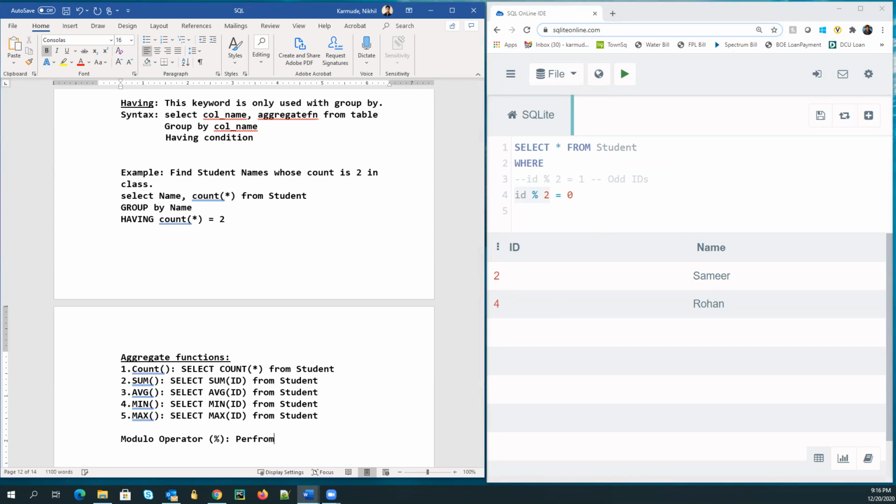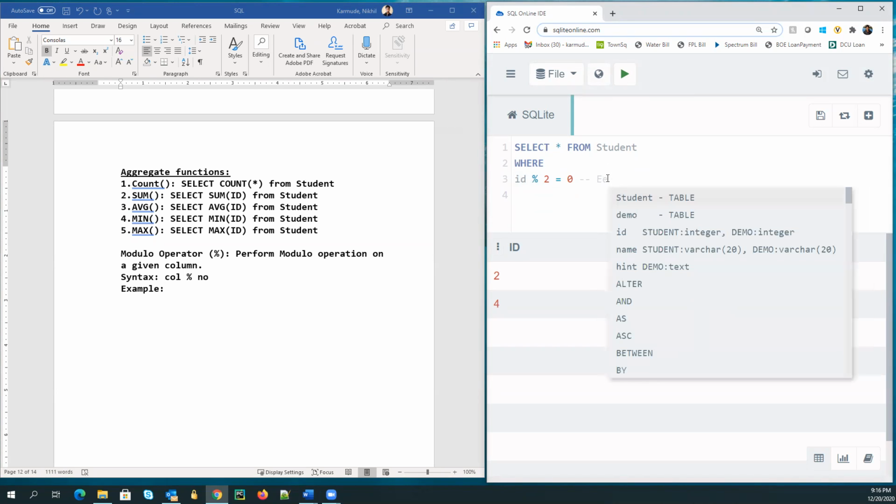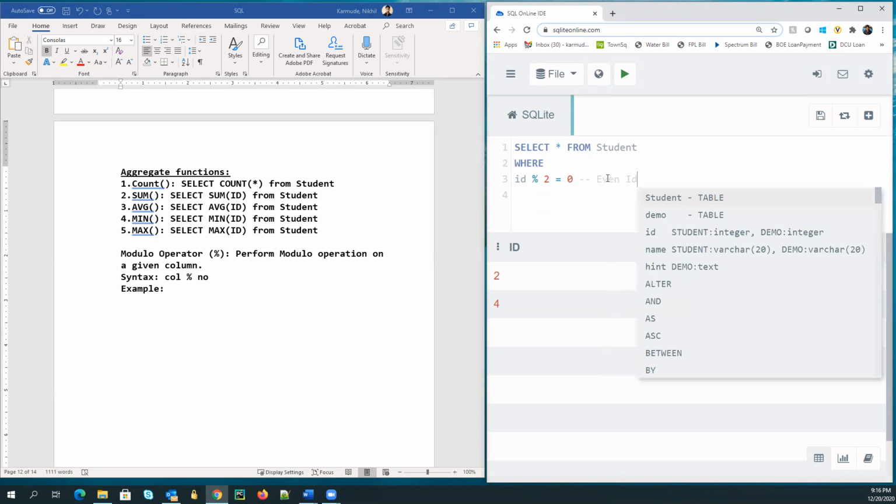This is used to perform modulo operation on a given column. And syntax for this is any column modulo any number which we want. An example was these examples. So let's take this, this will give me all even IDs.